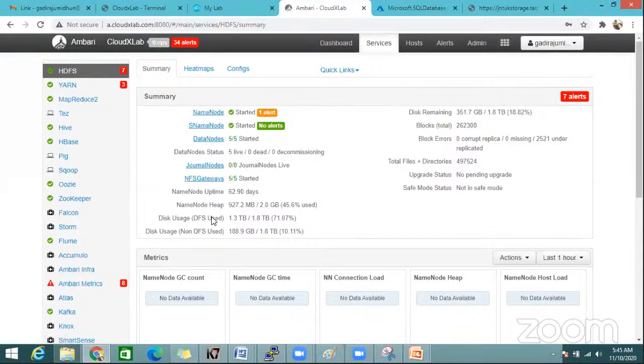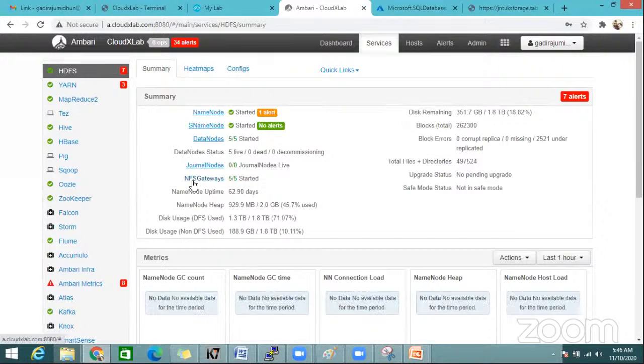You can see here what is the name node uptime, what are all the journal nodes, what is the gateway nodes. Do you know what journal nodes or gateway nodes are? NFS means network file system. All the recent transactions will be placed in the network file system. Normally it will be 3 to 5, maximum 5 and minimum 3.